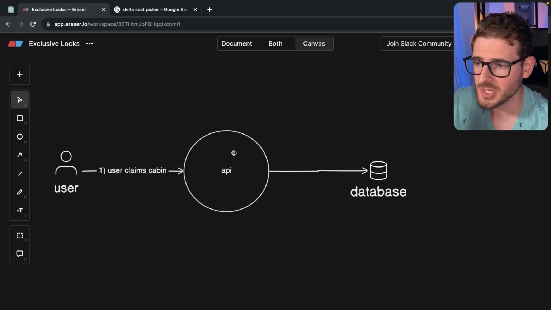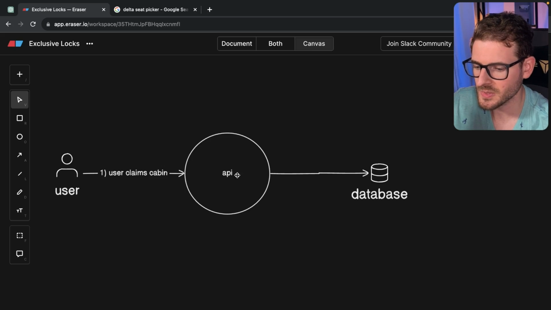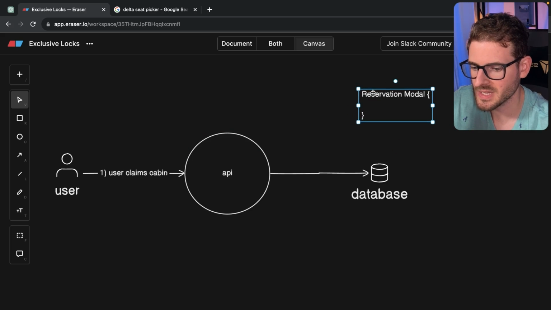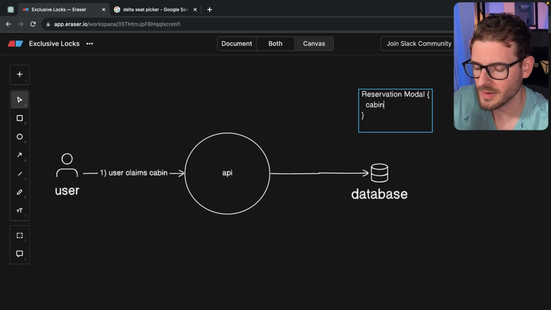How you could potentially implement a lock is, the first thing you need to do is check, does a lock already exist on this resource? In our case, let's pretend that we have a reservation model. Using some pseudocode and TypeScript, let's add a type here. This thing could point to a cabin, right? So we'll have a number, like a cabin ID or something.